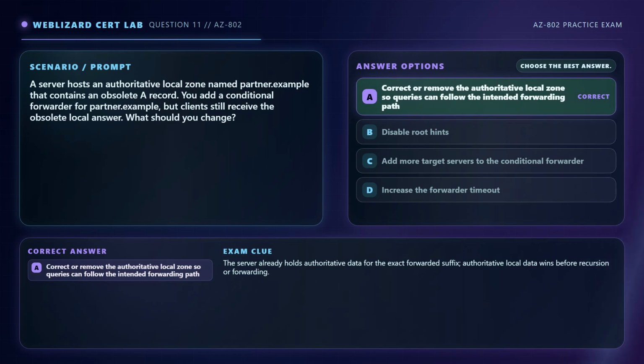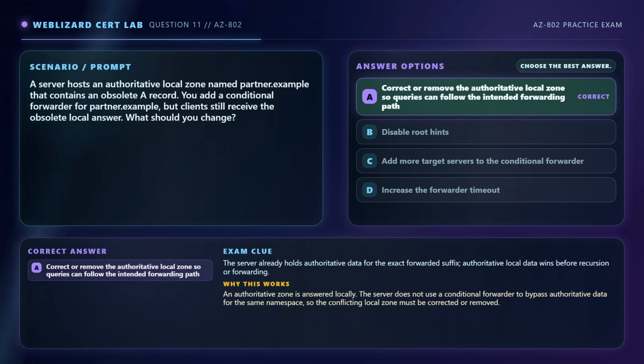The correct answer is A. Correct or remove the authoritative local zone so queries can follow the intended forwarding path. An authoritative zone is answered locally. The server does not use a conditional forwarder to bypass authoritative data for the same namespace. So the conflicting local zone must be corrected or removed. The server already holds authoritative data for the exact forwarded suffix. Authoritative local data wins before recursion or forwarding.